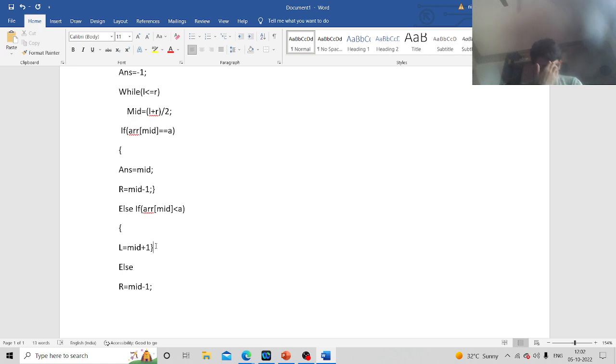We would return answer. We are storing that, no? You check the code. Answer is the position which we want to return. First, we are checking if the value at mid is equal to a. If it is equal to a, we know that either that would be the first position or the first position of that element would lie to the left of it. So first we store it, assuming that that is the first position, and if it is not the first position, we will automatically reach it by doing r is equal to mid minus 1. Got it or not? Okay. Do the third question, please.